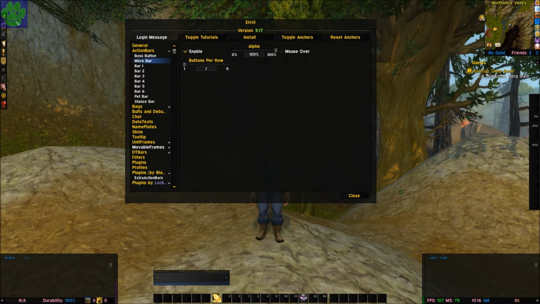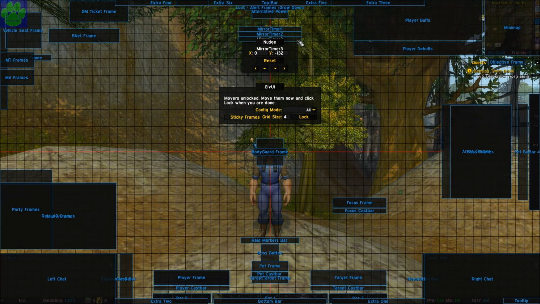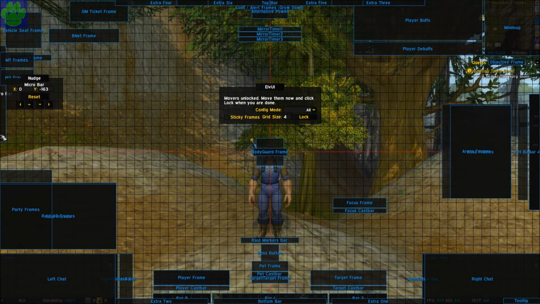One button per row, which gives me 12 buttons all the way down. And then I set it for mouse over. Now, what that does is allow me to mouse over and decide what I want to look at, but not see it while I'm doing everything else. But I do want to toggle this because I like to bring it down and I like to set it right at 0. And don't worry about all your other frames right here. We're going to move them later on.